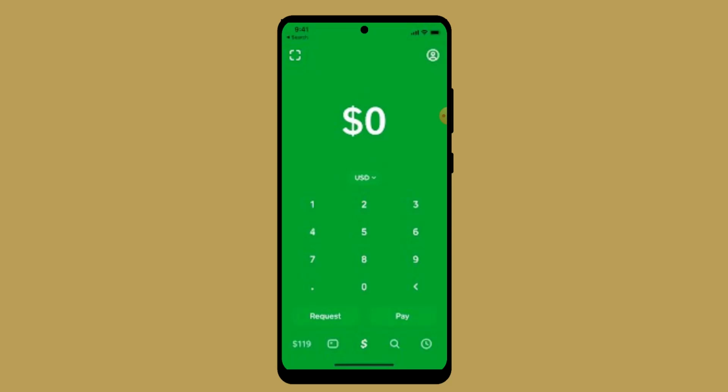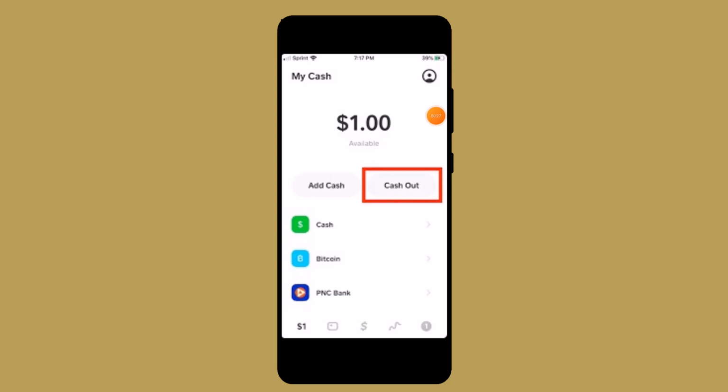Now first of all, you need to log in to your Cash App account, and once you're logged in, tap the dollar icon located in the bottom left hand side corner of your screen. After you tap on it, on the next page you'll be taken to My Cash. Here you'll need to go ahead and tap on Cash Out.